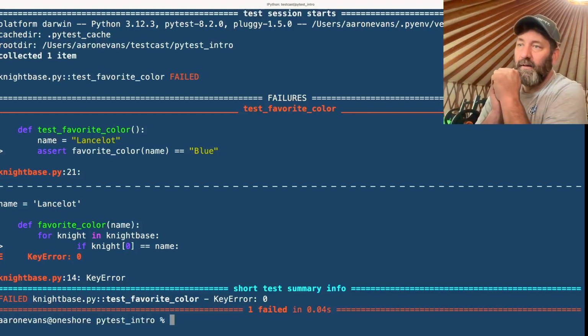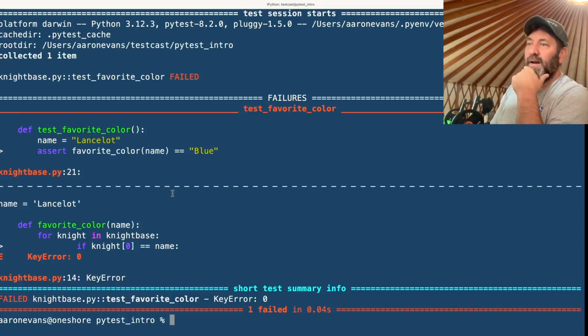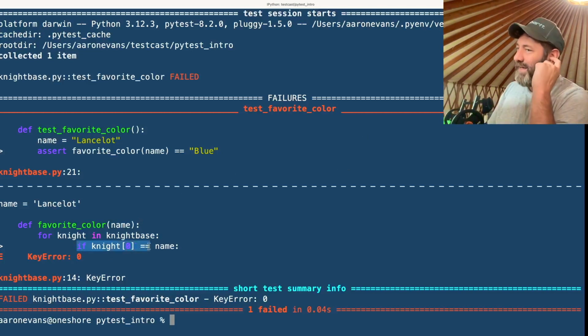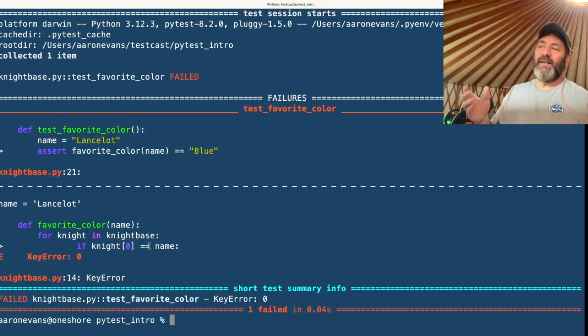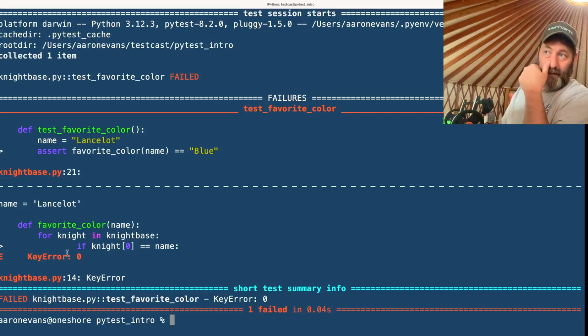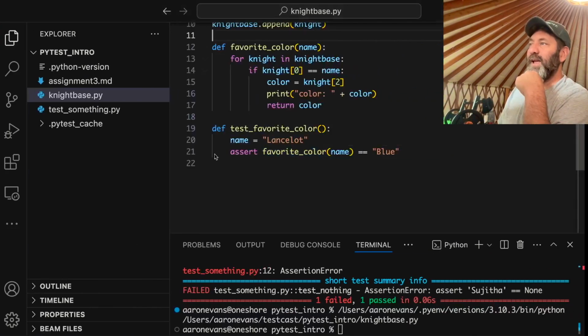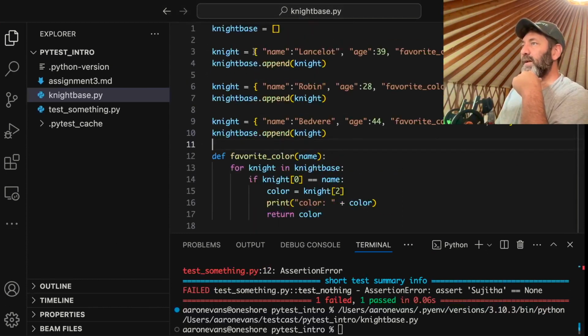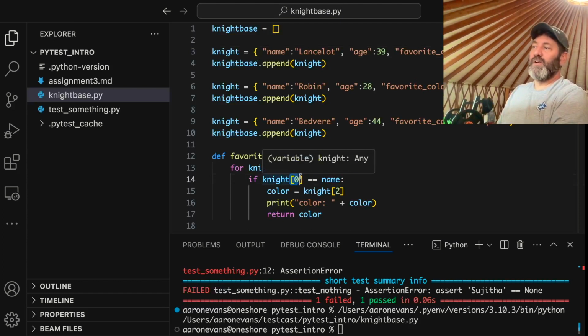It does fail. Note that the key error. So this is not a failing test. This is an error, right? It's not an assertion error. It is a key error. And that is because, well, night is not a list. It is a dictionary here. So we need to change our logic in our test.